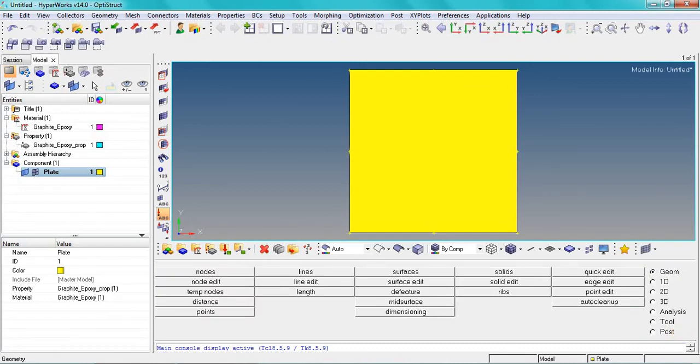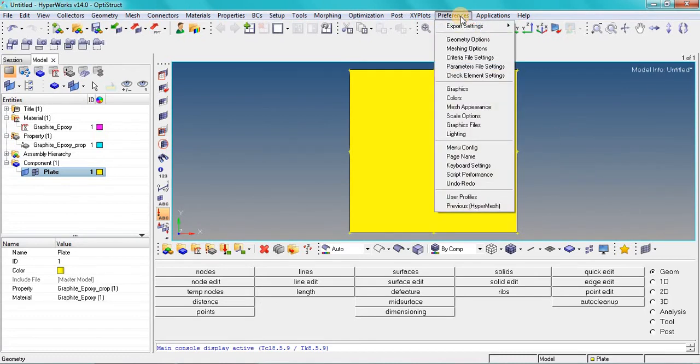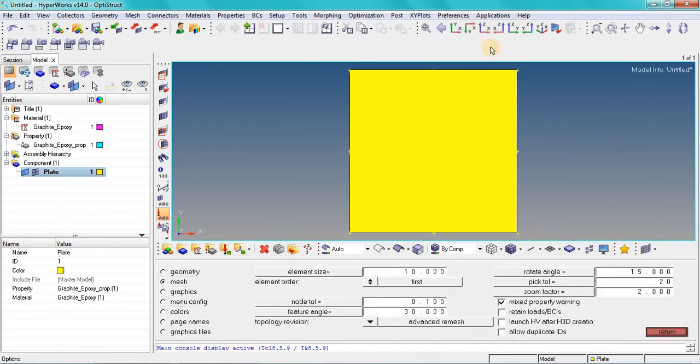Now we have to set some meshing options before we start meshing. For that, go to this preferences here and then click meshing options. Once you click this, you have to change some settings before you start your analysis. So first, in the node tolerance, keep it as 0.01. So the node tolerance will be 0.01 and the element size will be 0.05.